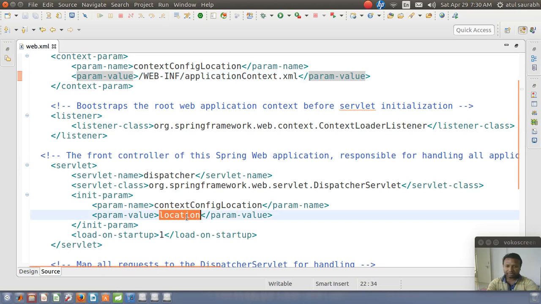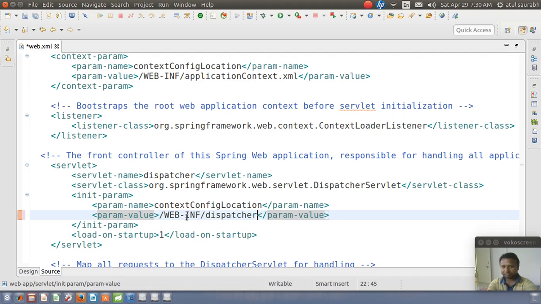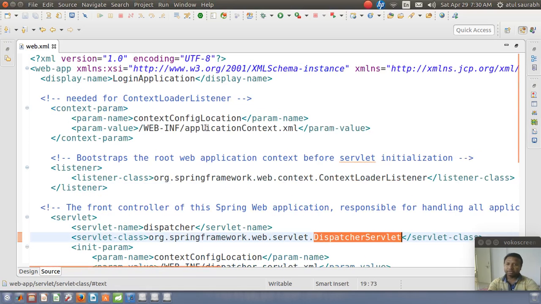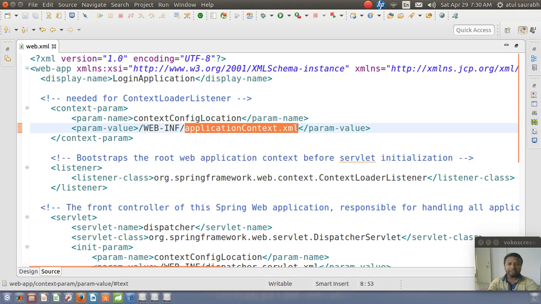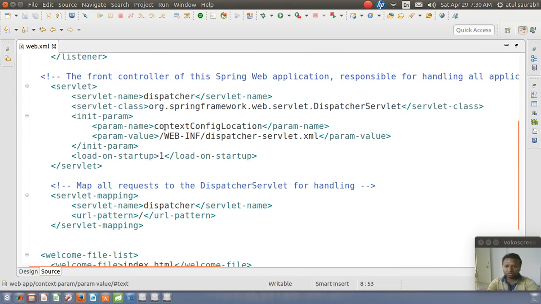And here we are going to specify WEB-INF. So this dispatcher-servlet.xml is limited to this dispatcher servlet only, but this applicationContext.xml is available to each and every component in this context, in this environment. So this part is done.